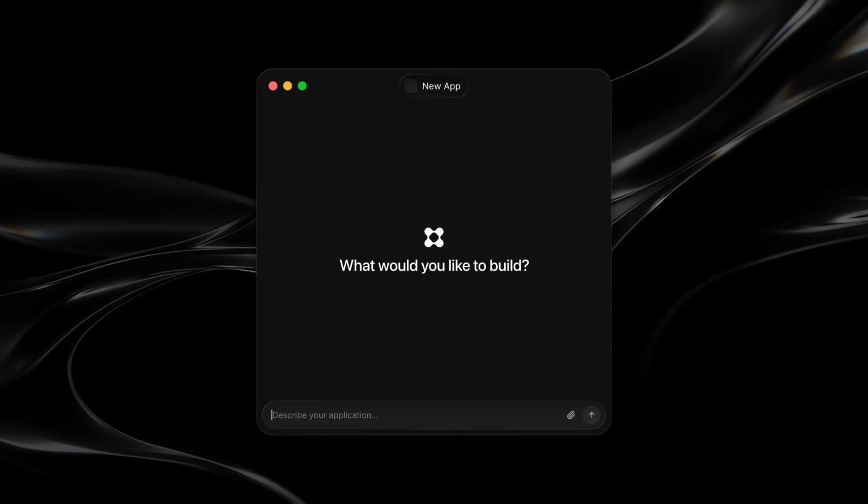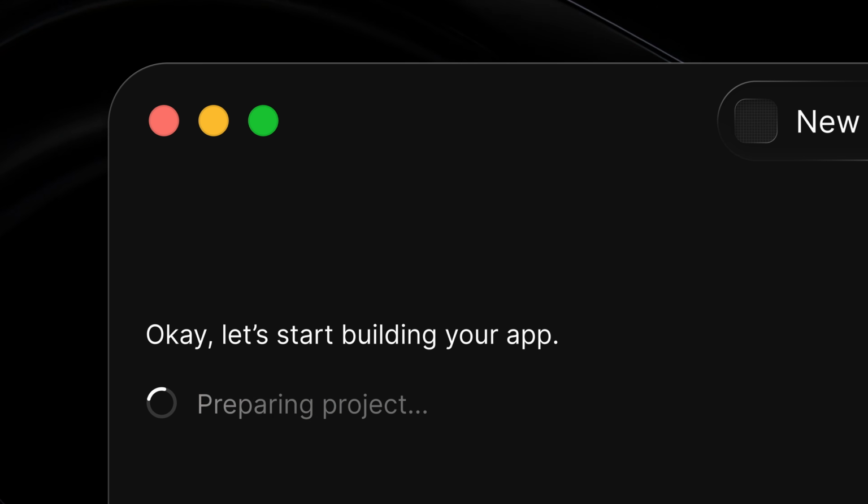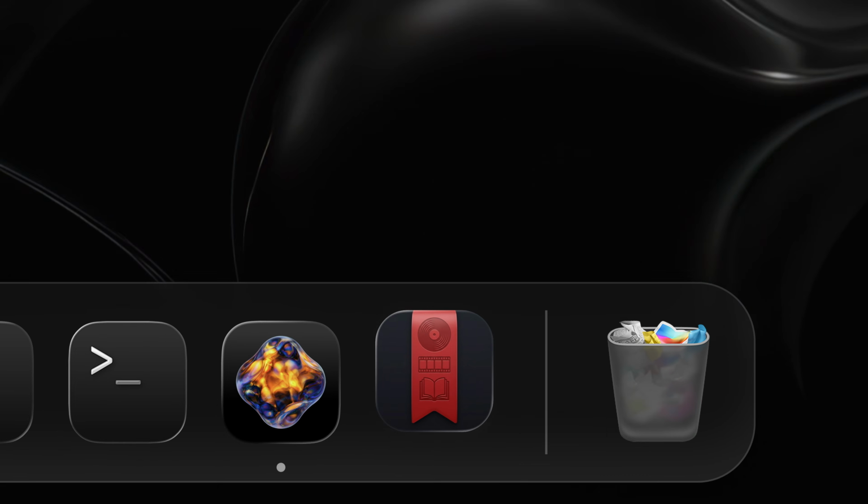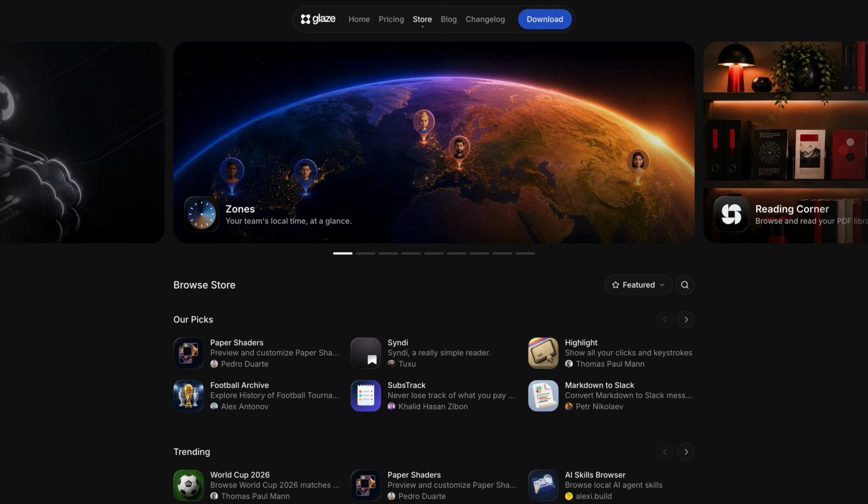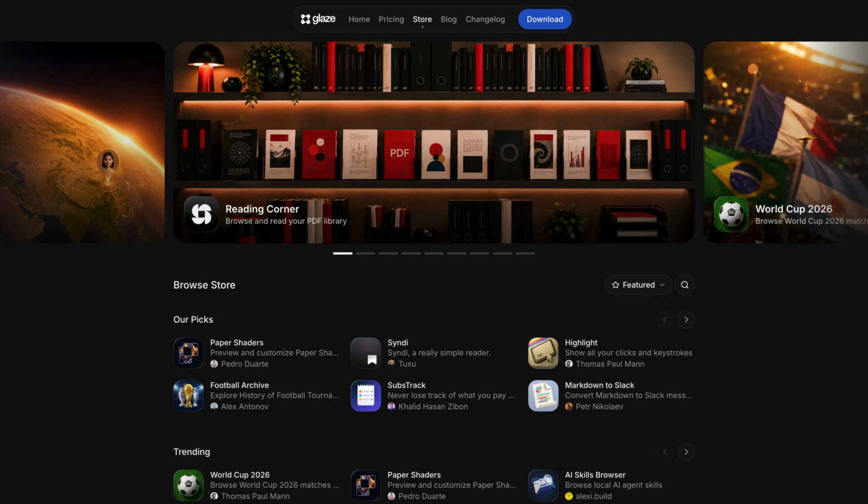And if you don't know what Glaze is, it's a new app by the team behind Raycast that lets you create any desktop app just by chatting with AI. You can share these apps with anybody through the Glaze store or just with members of your team.